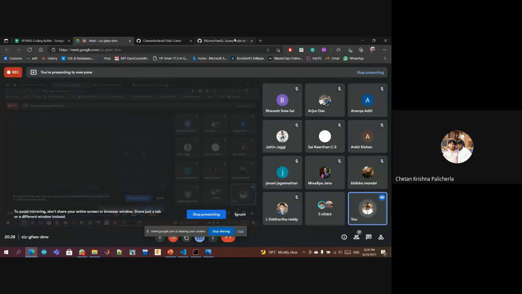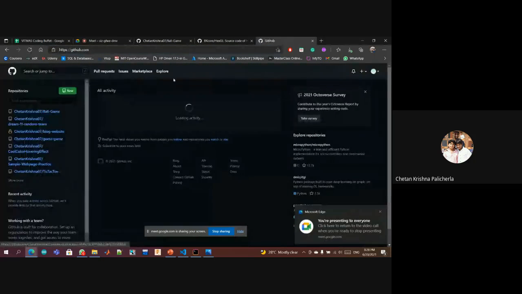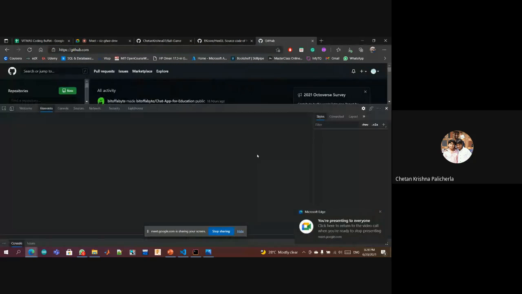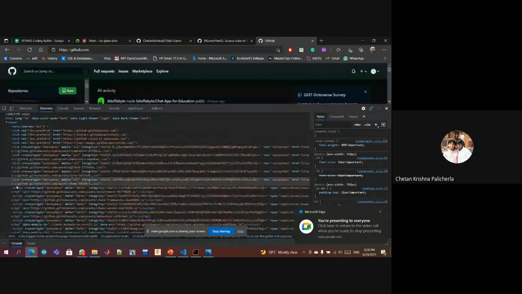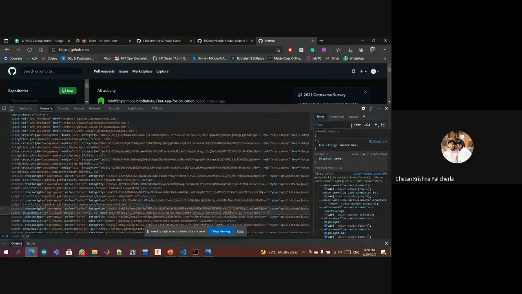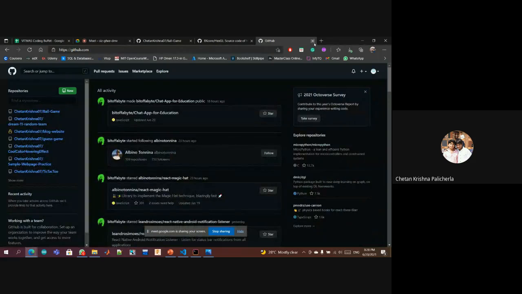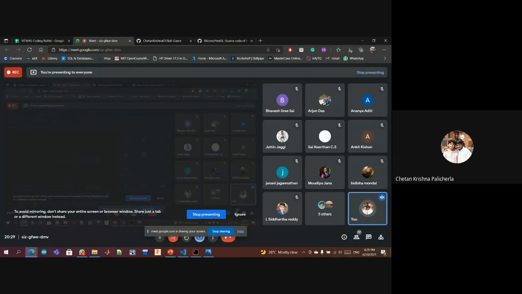I can go to any website, let's just see it on GitHub, for example, and you inspect it, and you see this tag called script over here. This thing is JavaScript. So almost every website you can check has this thing called script. So this is the power of JavaScript. It is used almost everywhere in web development and in app development too.